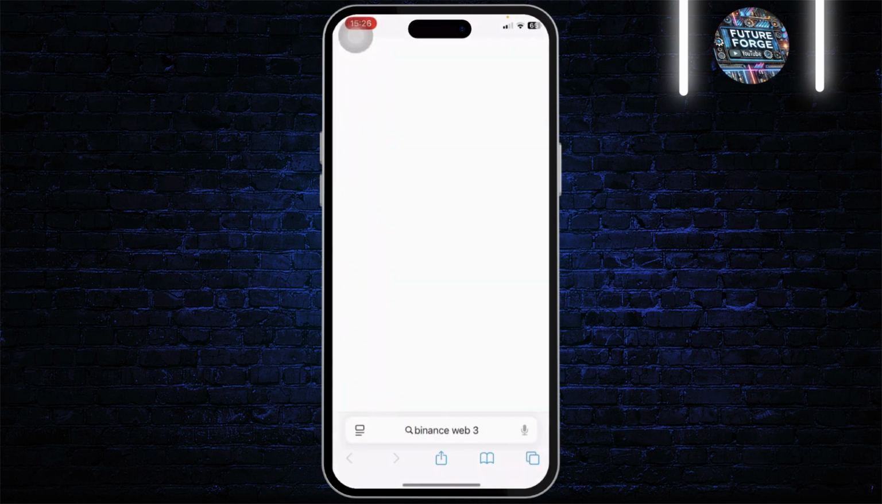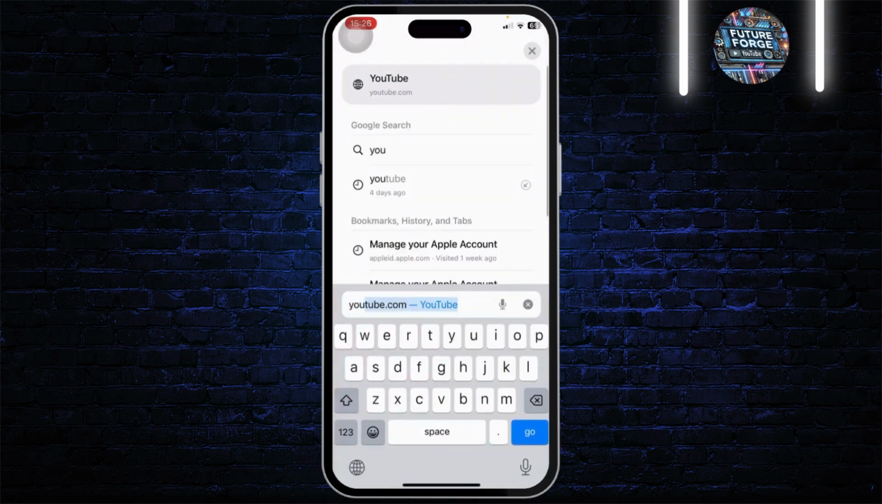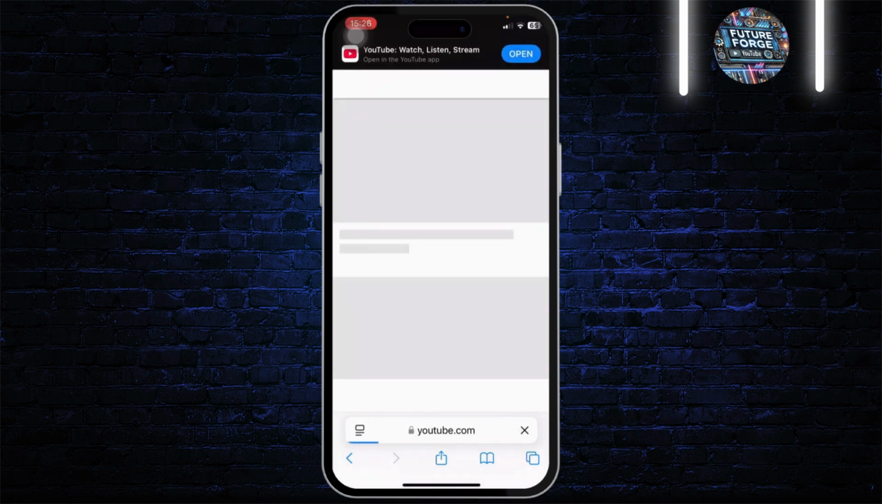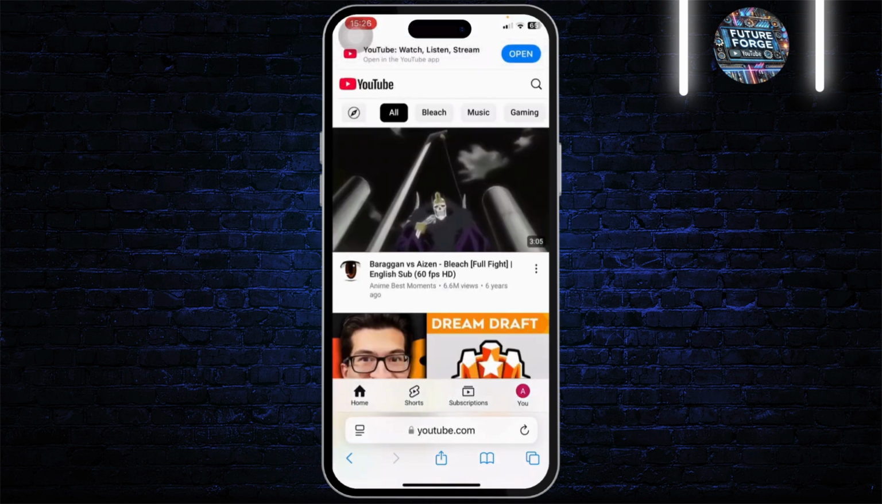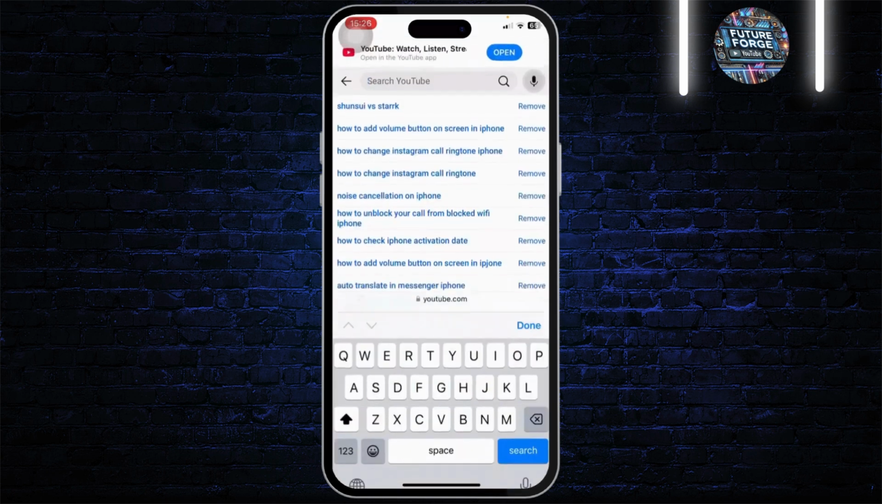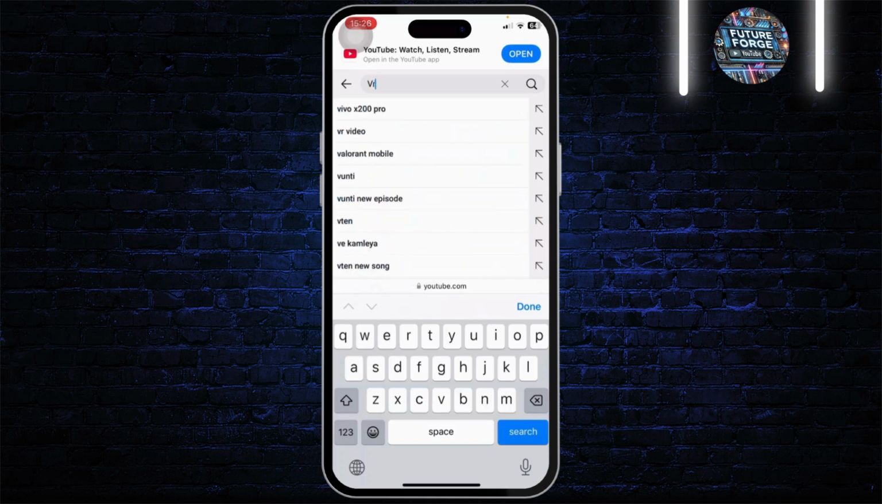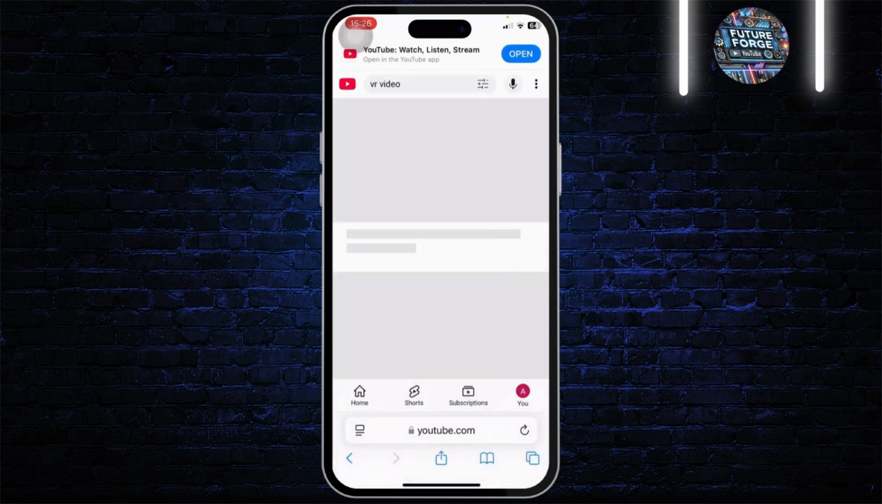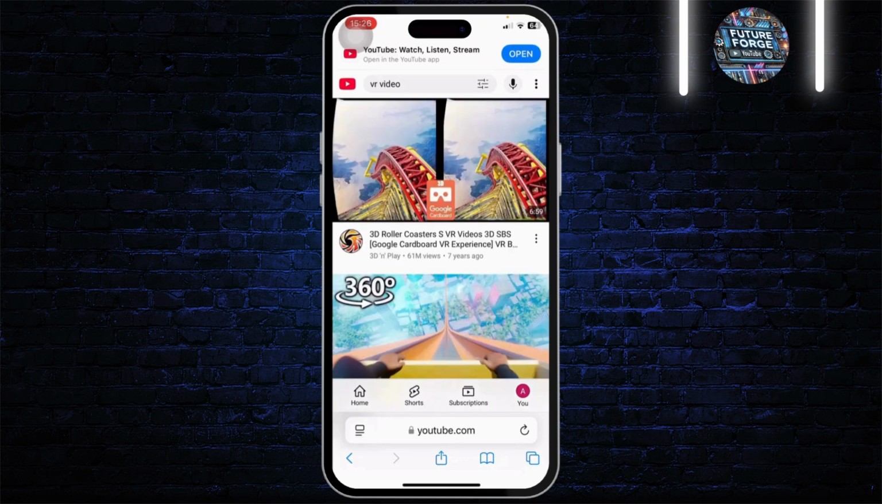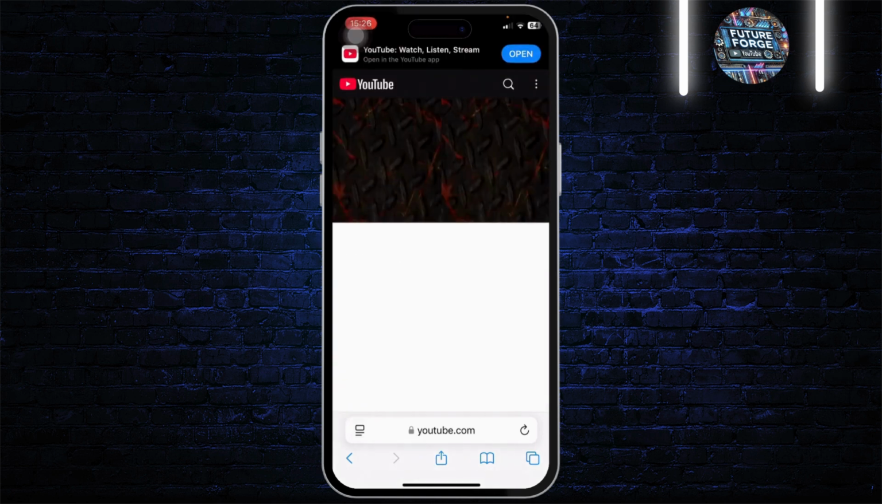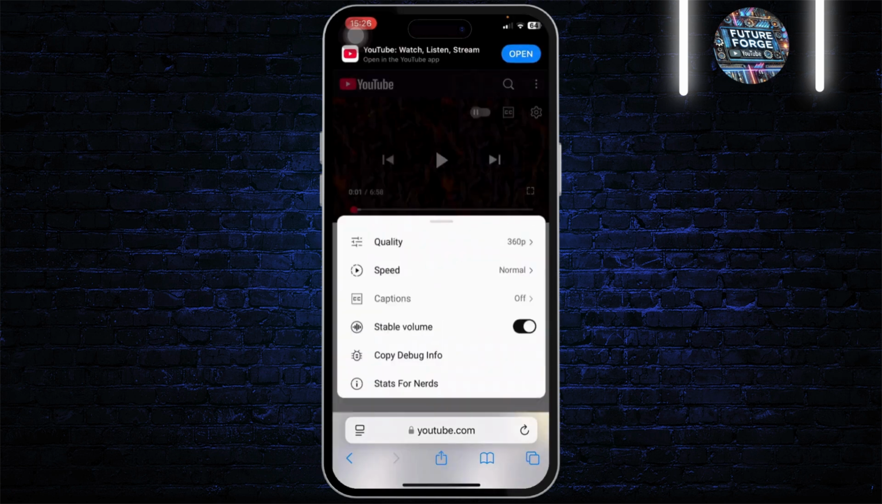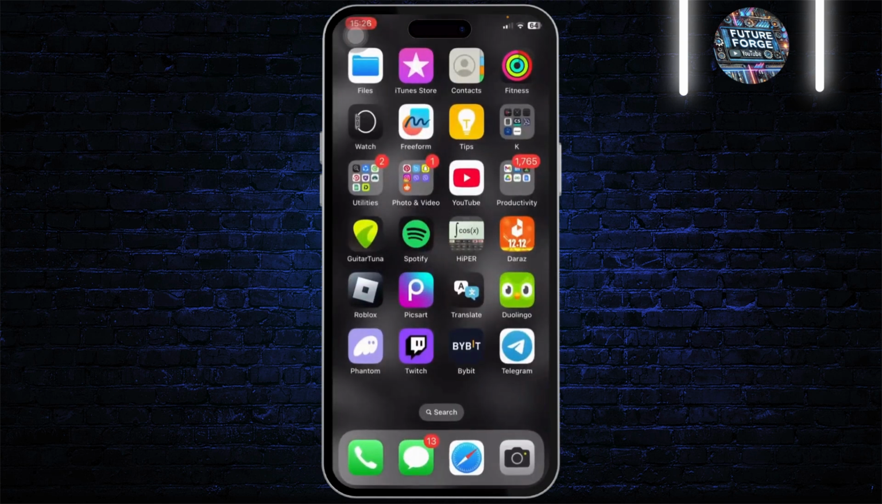Let us head over to our gallery and search for it. So let's search for youtube.com and then again check out our VR videos. So search for VR video. After you open it up, just open up a video. So let's give it time to load, and there we go. So even here, there is no such option such as the VR mode that YouTube previously had.